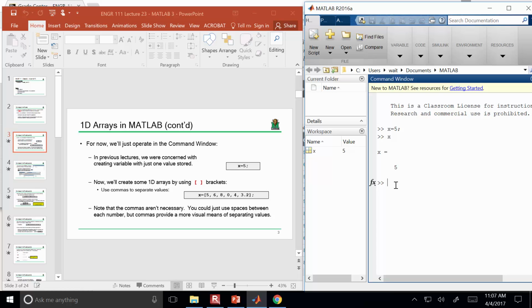Now, we can make a one-dimensional array in the same manner. Let's just type in x equals and then put in the brackets here.